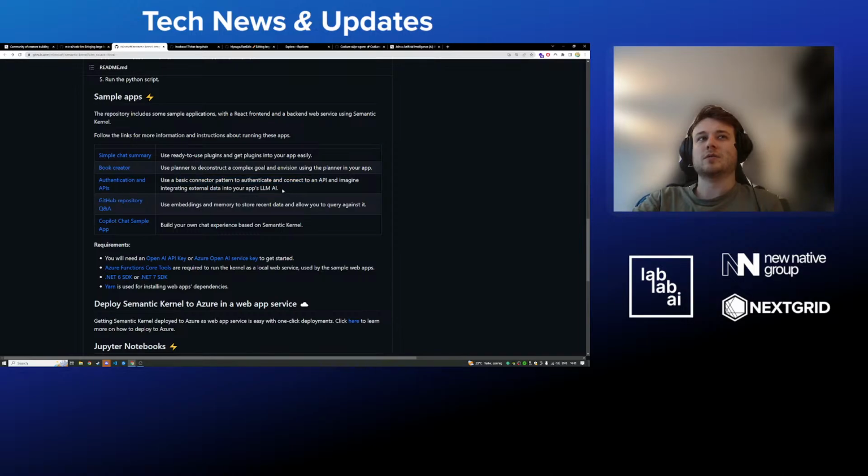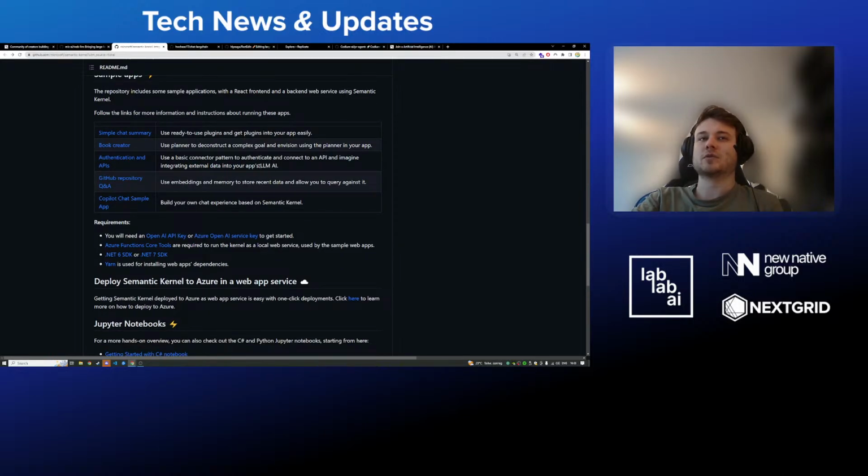That's also really cool to see that you can connect APIs with this and then you can just connect some external data, similar to OpenAI functions. So that's cool to see. Then simple GitHub repository Q&A, so use embeddings to store data and then query against this data. So this is just a basic vector store query application.